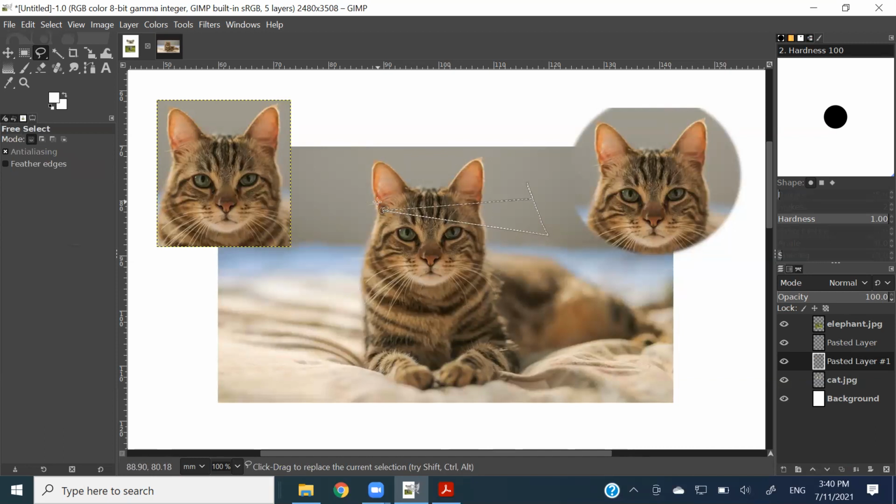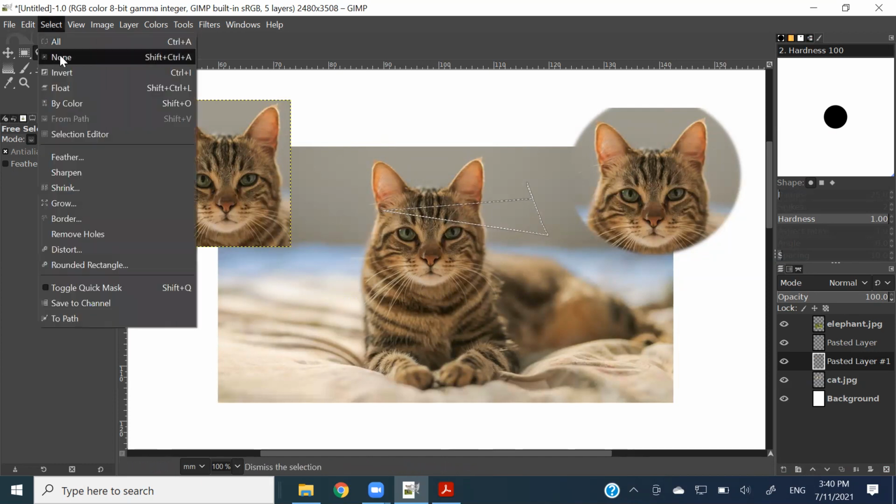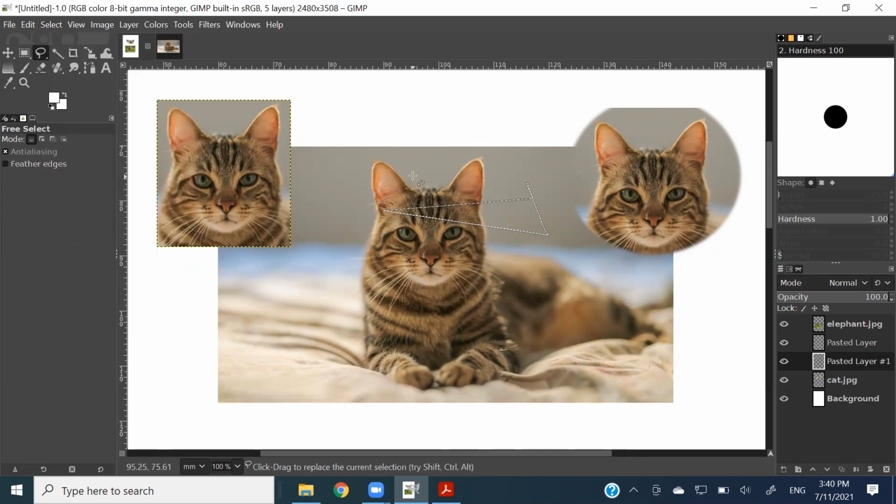We can deselect, right? You can go to Select and you can say None, right? Select None. You can use Shift Control A, right? That is the shortcut. So if you press Shift Control and A, the selection is gone. So using the free select, we can just draw around the cat's face.